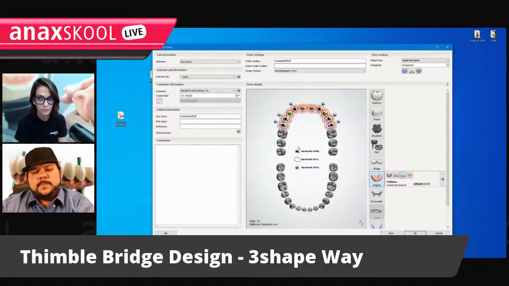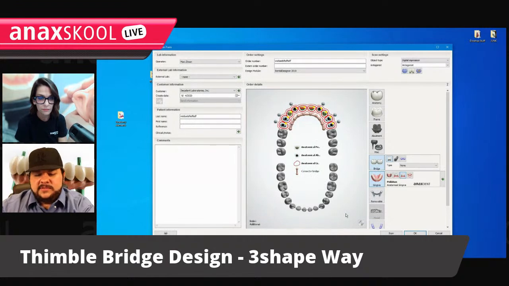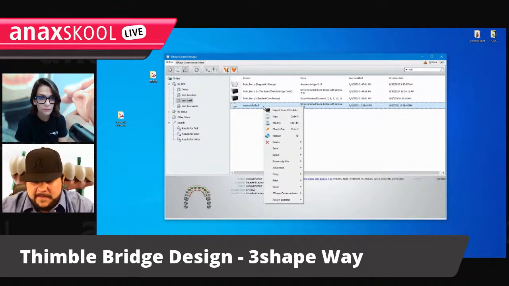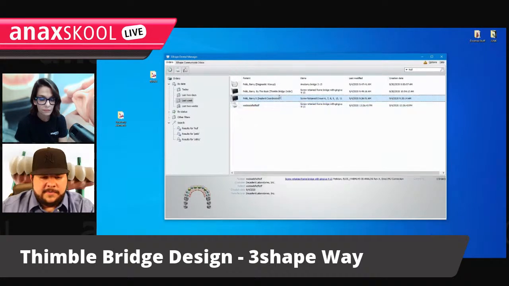Now, we're going to go ahead and bridge this. We will say okay. Now we're ready to scan. So you open up Scan at Dental, bring in all your scans and stuff. I already did that. We don't have time for that today. So I can just import the information. That's what I did over here.